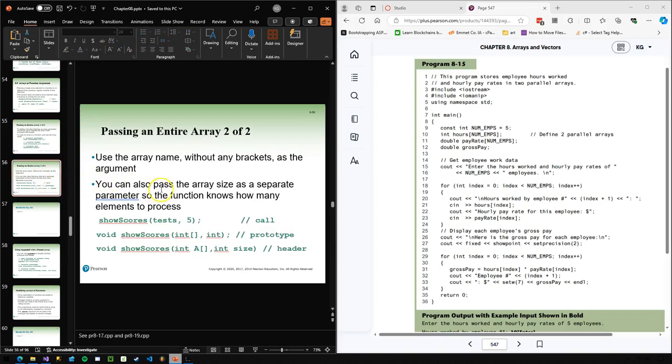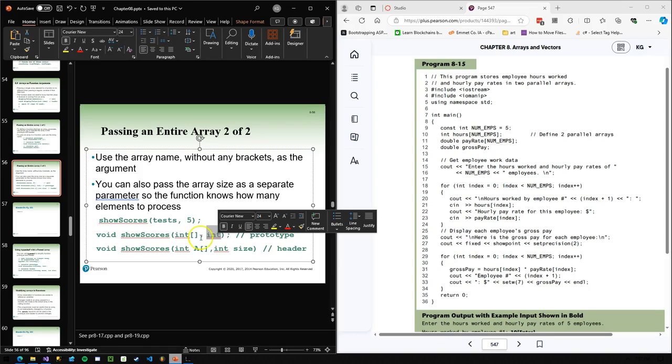You can also pass the array size as a separate parameter, so the function knows how many elements to process. That's just a convenience thing. You could pretty easily write some code to get the size of the array, but if you know when you're calling the function how big that array is going to be, you can specify that, like I say, as a convenience to the function definition. So here we have a showScores function that accepts an int array and an int, which is the size of the array. This would be the prototype.